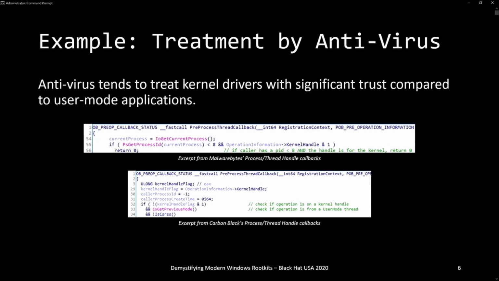So whether you're running a consumer antivirus or a corporate EDR, chances are that the application you use will treat kernel drivers with a significant amount of trust. For example, here we have the pre-process thread callbacks from both Malwarebytes and Carbon Black. So these functions are called whenever a handle is created or duplicated to a process or a thread.